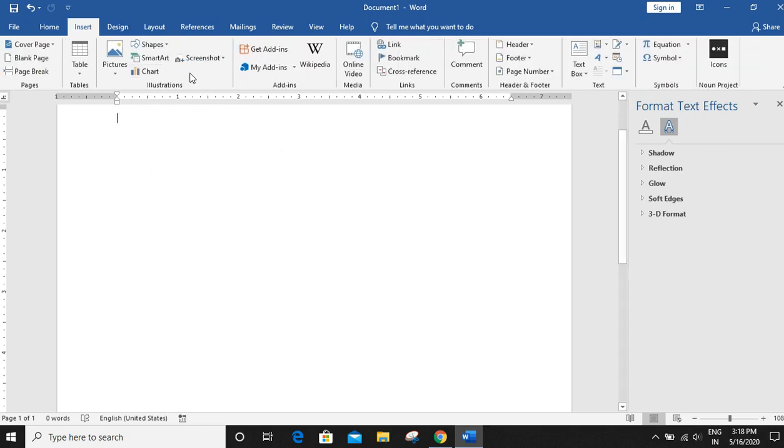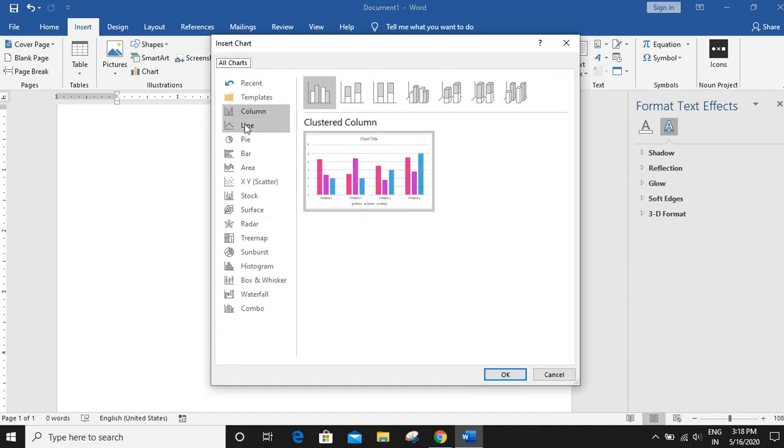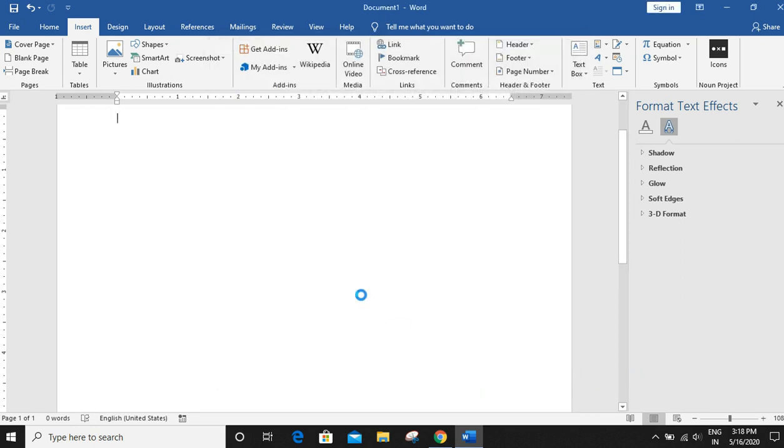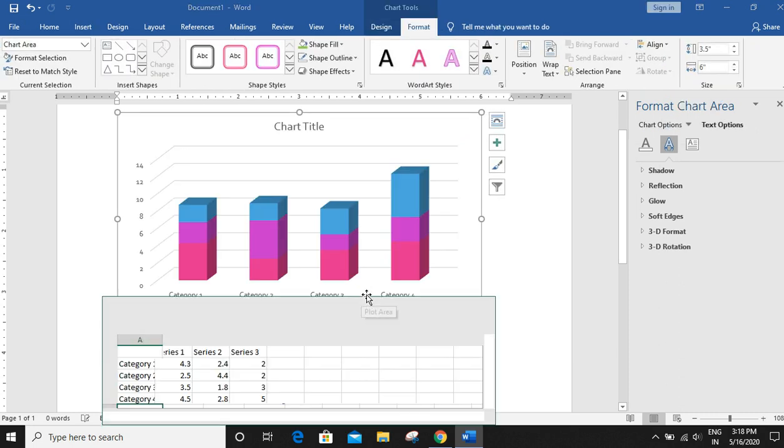The next one over here is charts. So if I click on charts, just like in a spreadsheet, it will give you an option of charts over here. For example, if I have a line chart, and I click on maybe something like this and click on OK, it's going to add a chart on this particular document like this.